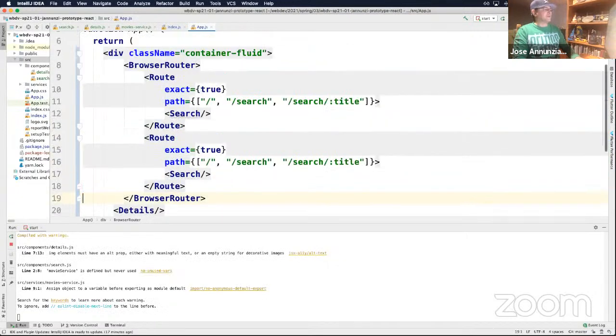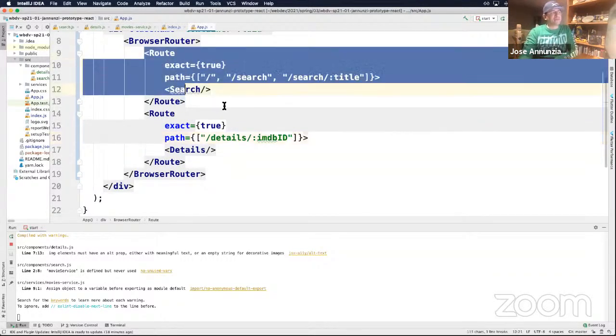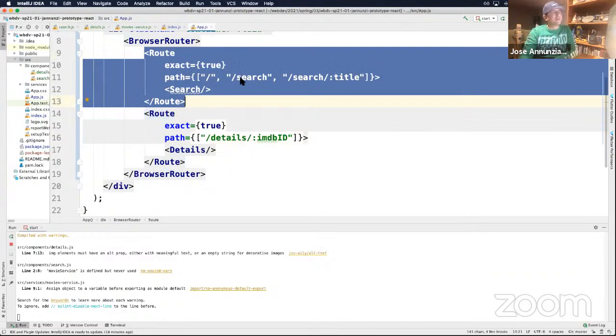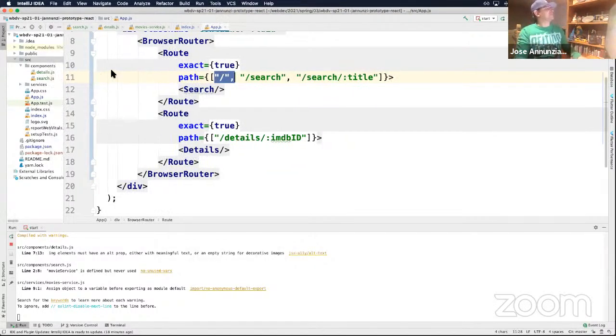The second route is going to have details. So details is going to be if we navigate to details, and we're going to pass the IMDb ID as an argument, as part of the path. So what this is going to allow us to do is, by default, be in the search. And if we navigate to root, or if we navigate to search, then we show this. Probably this one would be better if you map it to a home screen or something. So that would be our home screen maybe. So yeah, let's just show that.